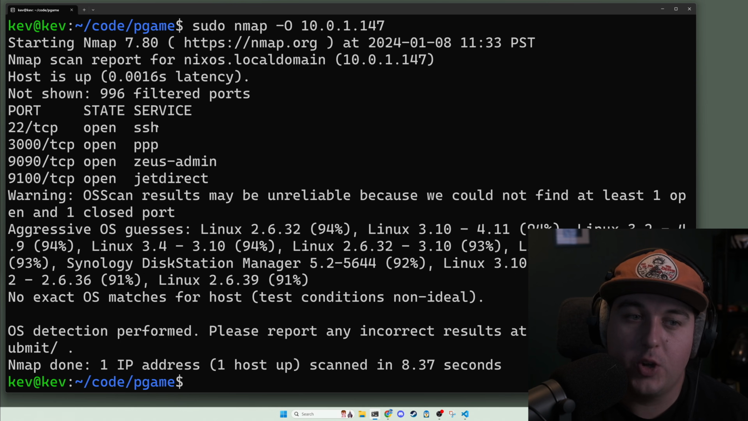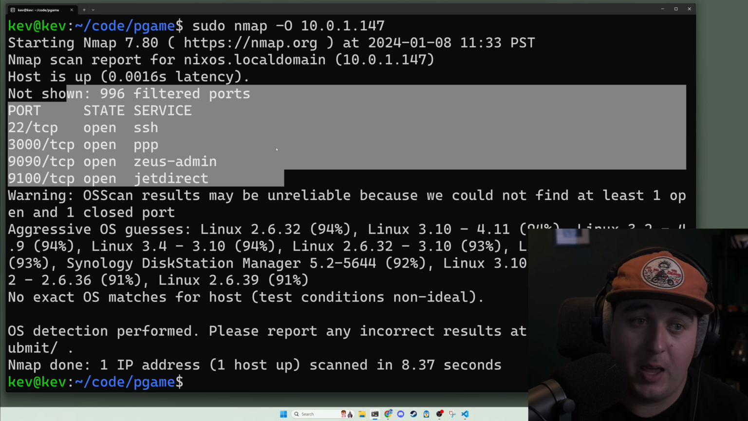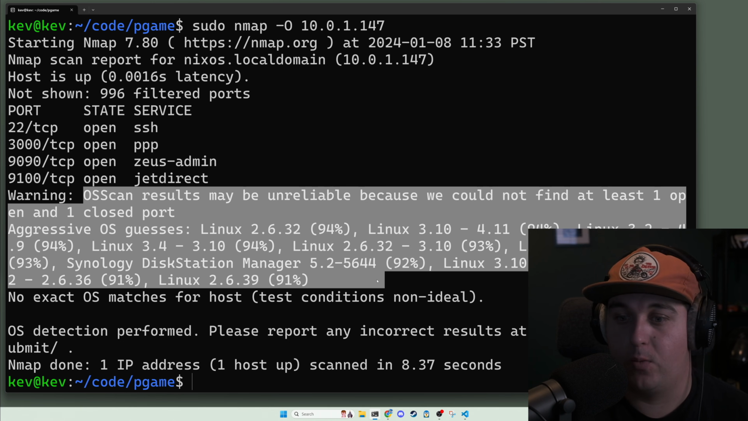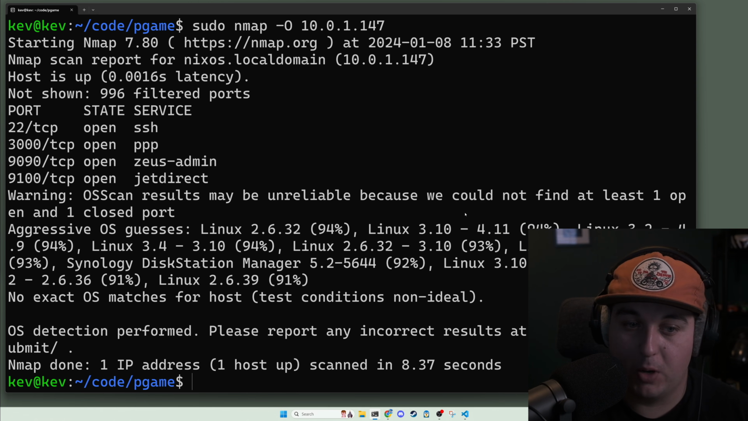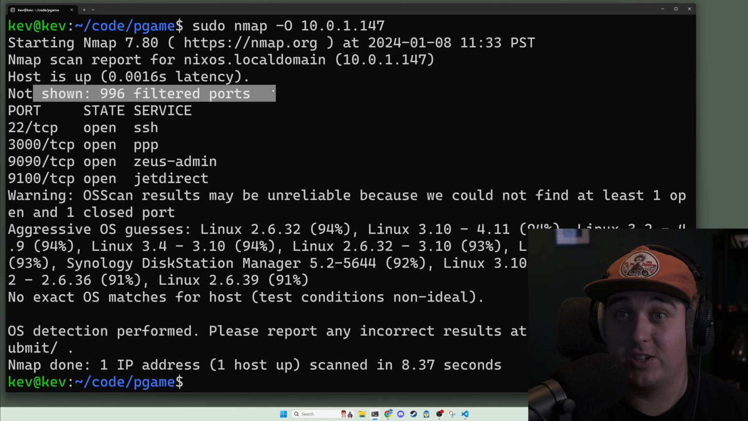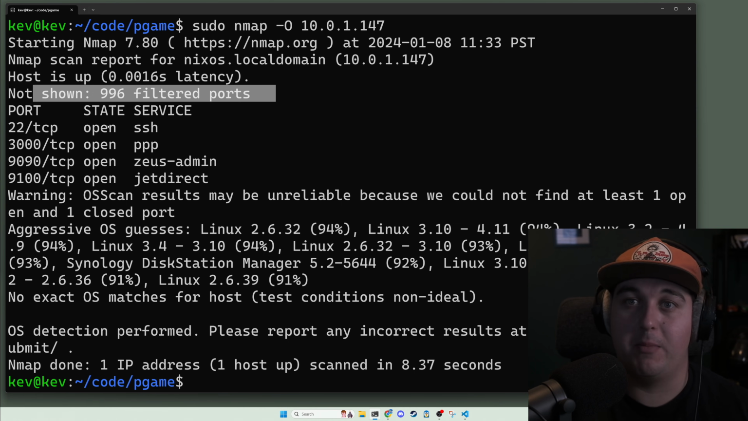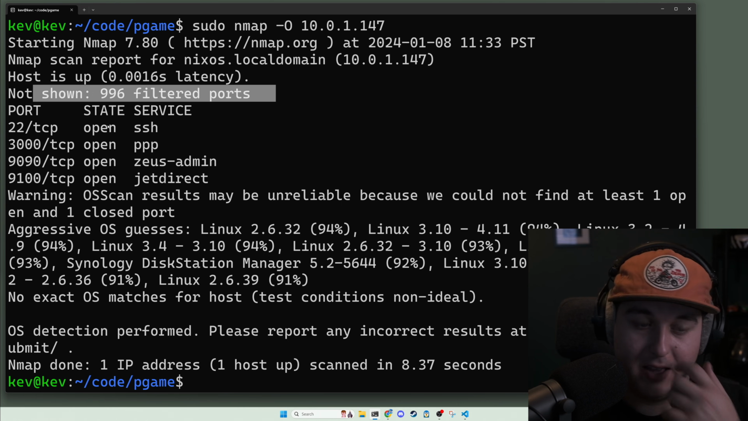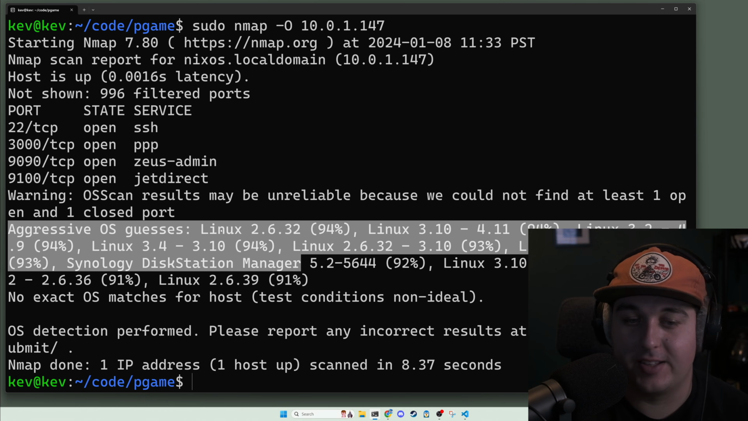Let's run this. As you can see, the output here is all the same stuff that we've been getting before with the port information. But we also have these OS scan results down below. Now, this had a bit of a hard time guessing the operating system, mostly because it says it didn't find at least one open and one closed port. As you can see above, we actually have filtered ports instead of open. That means there's some sort of firewall that's blocking this access. But it's still taking a guess, right? It's thinking it's probably Linux.